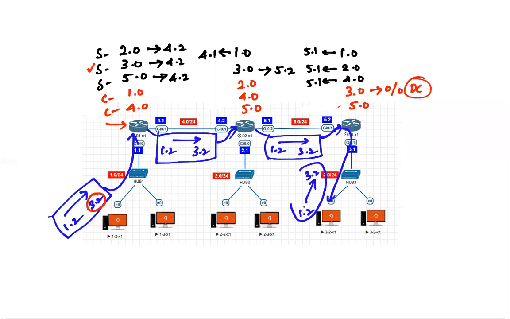Okay, this will be, sorry. What will be the source in the reply? It's going to be 3.2 as the source and the destination will be 1.0, right? So this reply packet will be leaving here, leaving here, leaving here, and then going away. You got the idea? This is the packet flow, guys. These are the packet travels.